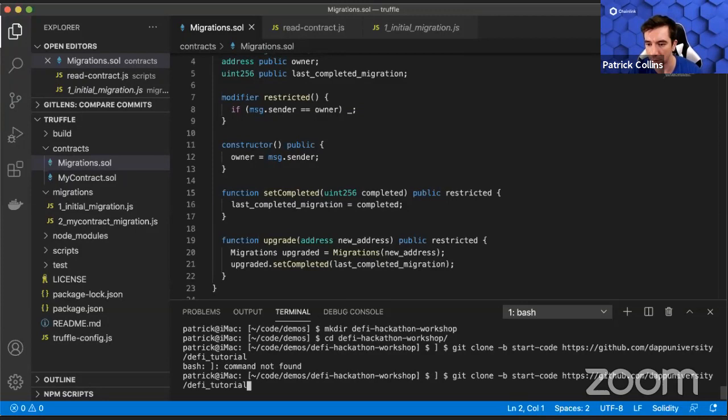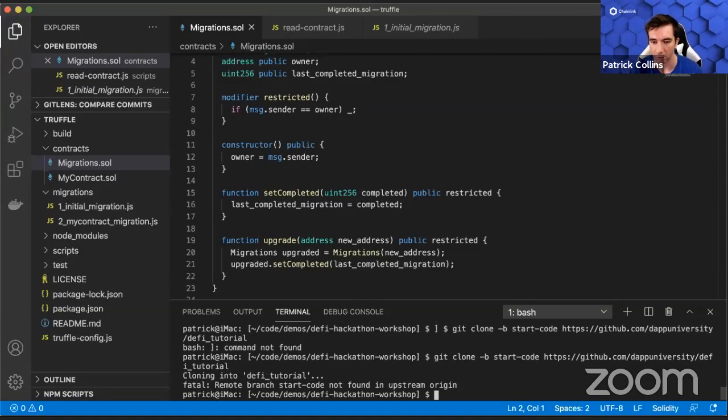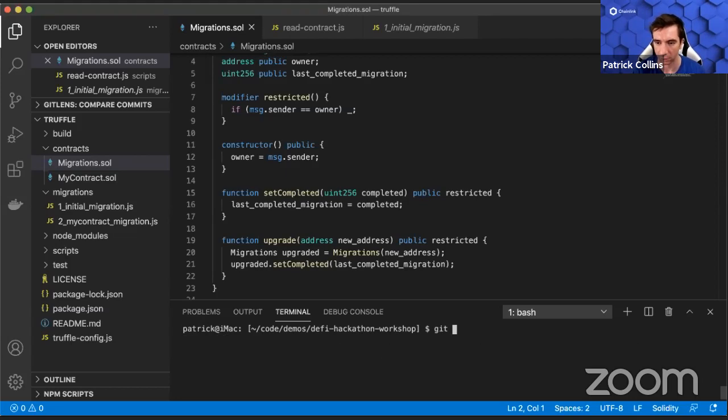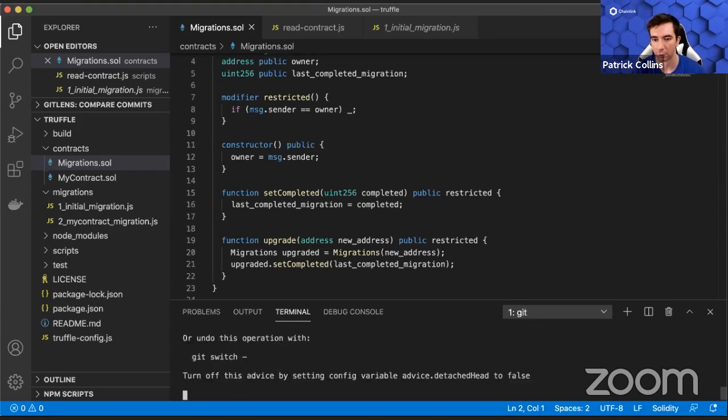Oh, remote branch start rate not found in upstream. Did I do something wrong here? Git clone -b. Oh, starter code. Excuse me. I think that was what's wrong. Okay.